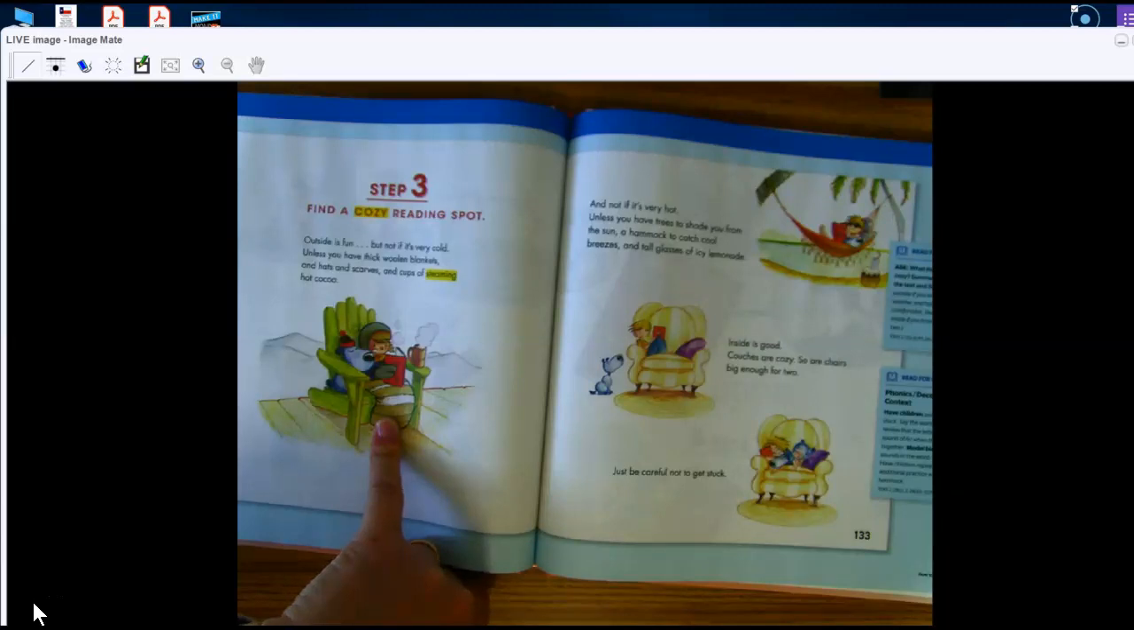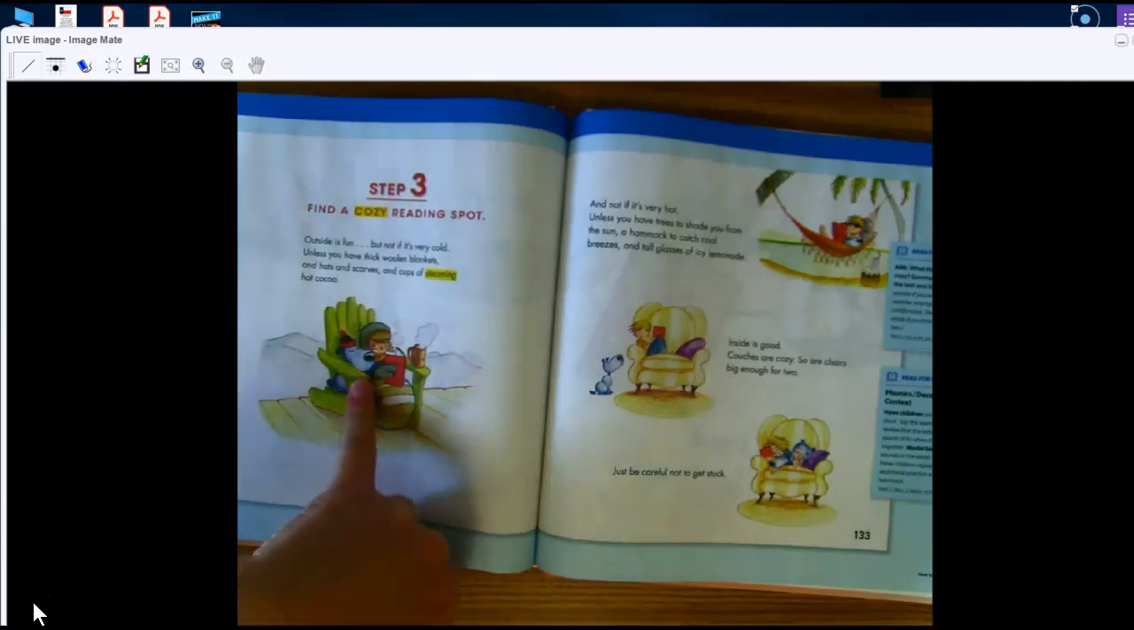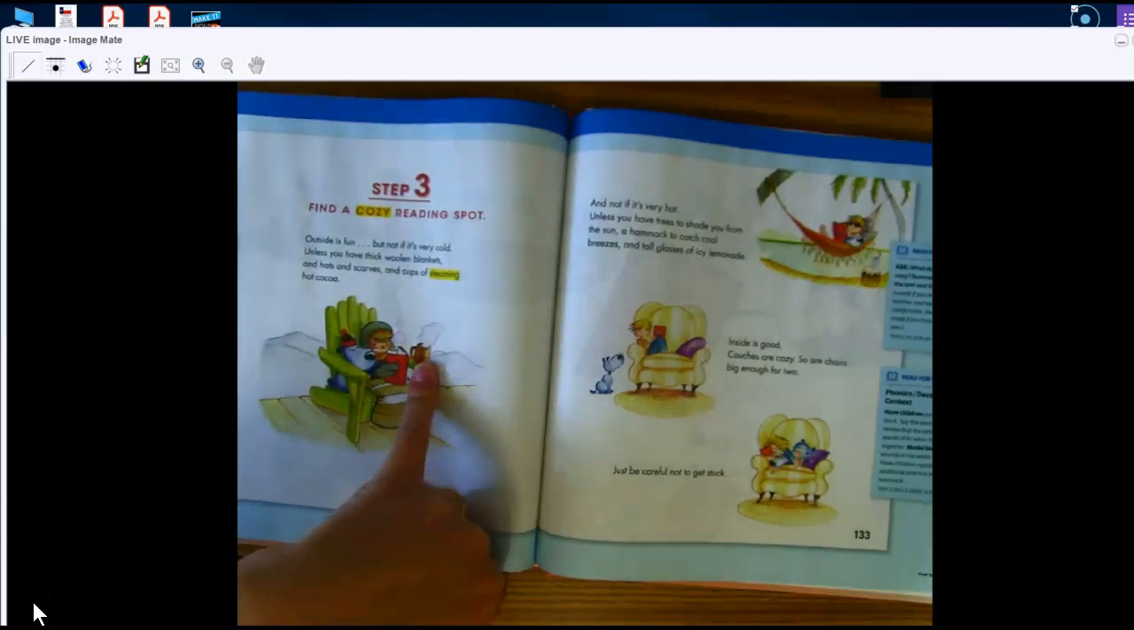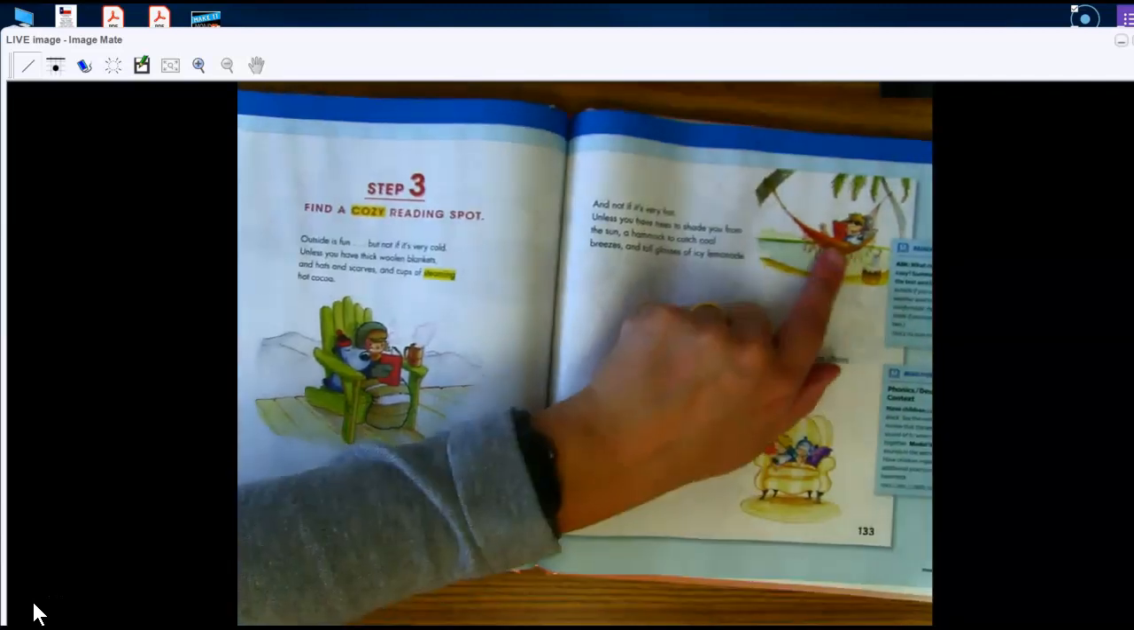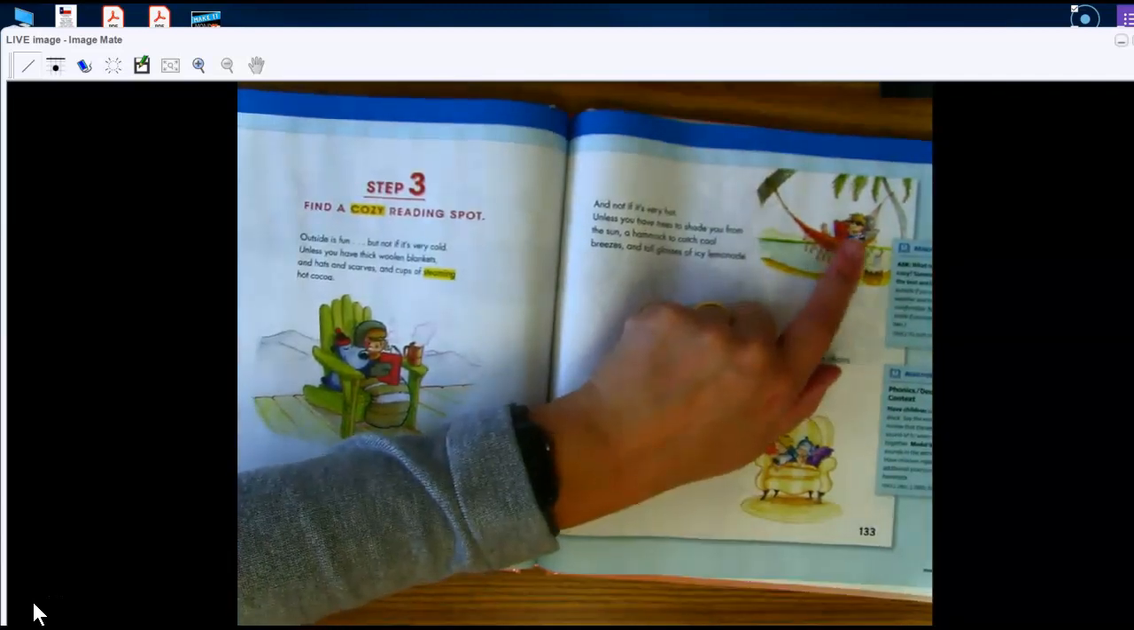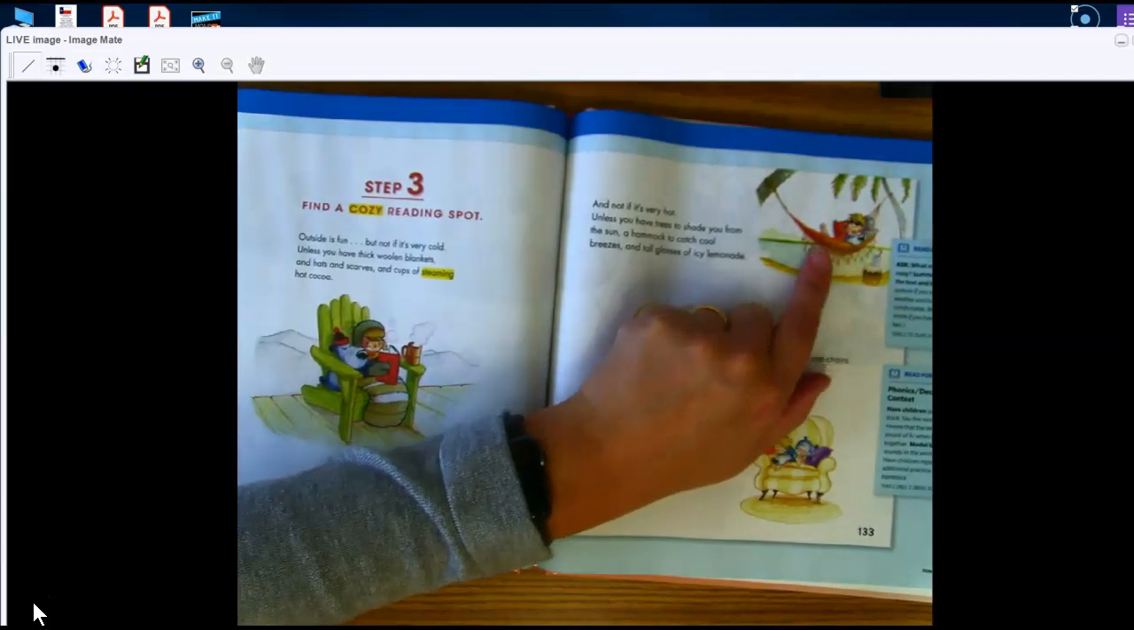Okay. Why do you think he's cozy? What details? He has his dog next to him, and he's got a blanket and a hot chocolate, but it's up to you. Inferences are for you to decide. So neither of them are wrong. What about here? Does he look cozy? Yes. What makes you think he's cozy, Heather?